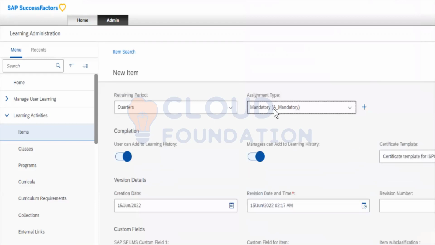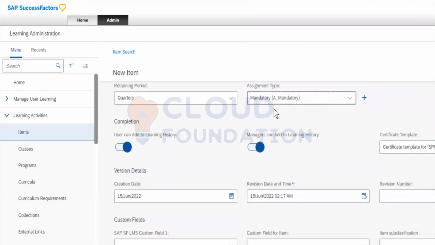After I assigned you, I did everything. Now you will work on it, and once you complete it, then what will happen? The user can add it to their learning history, meaning I completed it and I can add this one in my learning history. The manager can also add it in your learning history. My manager assigned it to me, and now he wants to add it into the learning history.